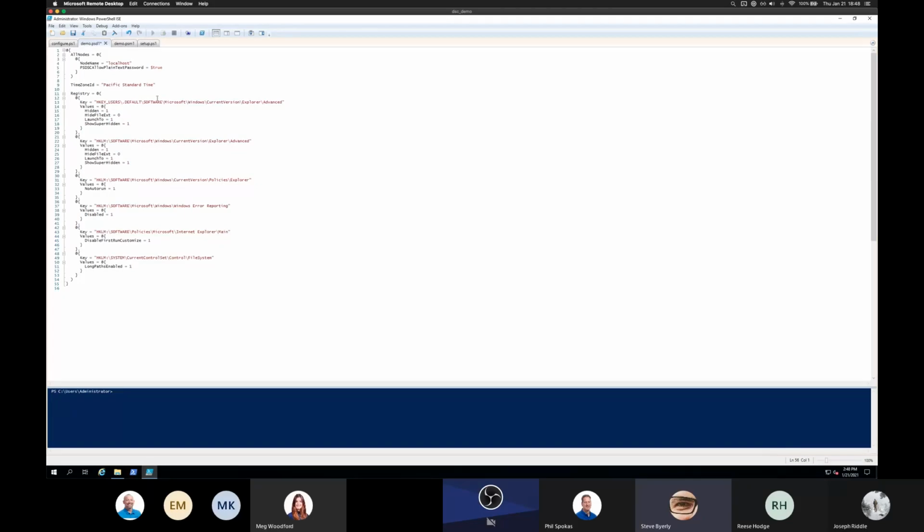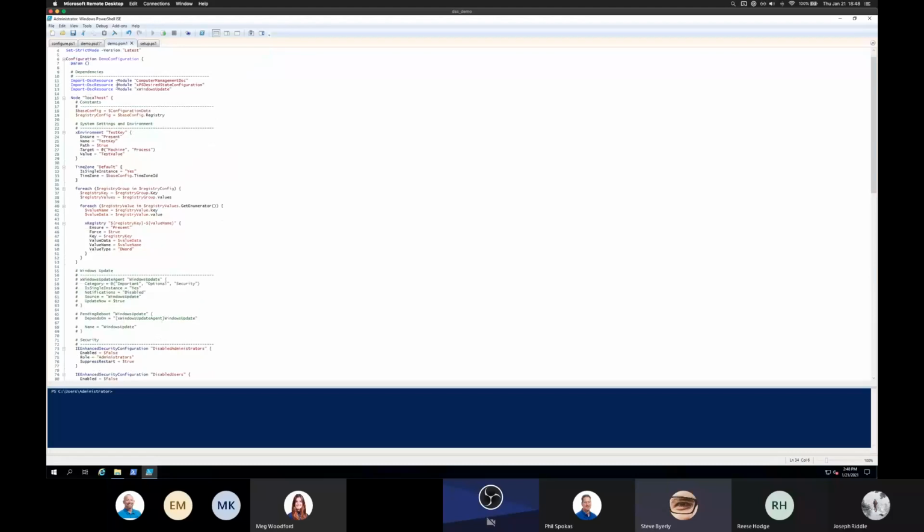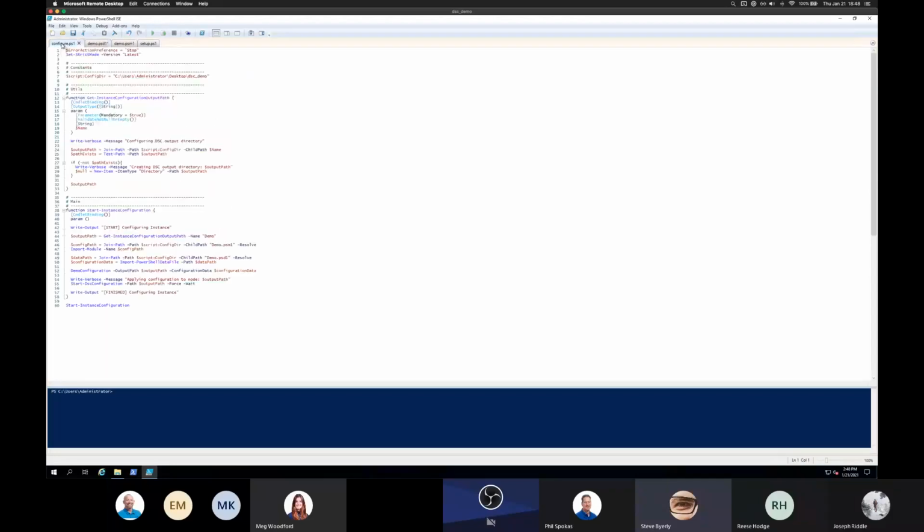Okay, so we've seen a configuration file. We've seen a data file. So how do we actually do something with this? It's really just a handful of built-in DSC PowerShell commands. Like I said, there's two steps: the compilation of our configuration and then the application of that configuration. So I'm going to go ahead and run this, and then we'll talk about what's happening. Hopefully it works.